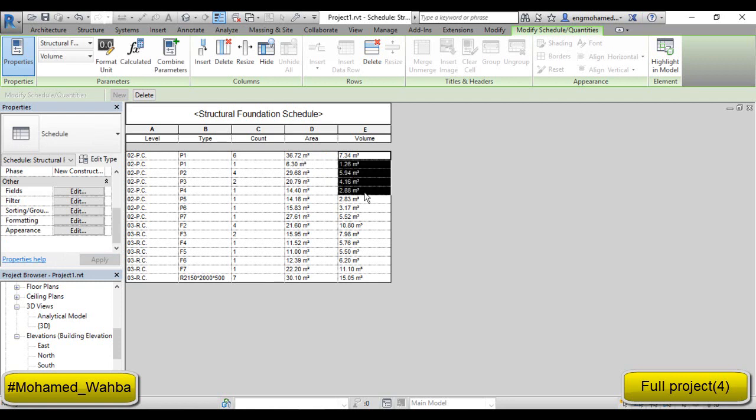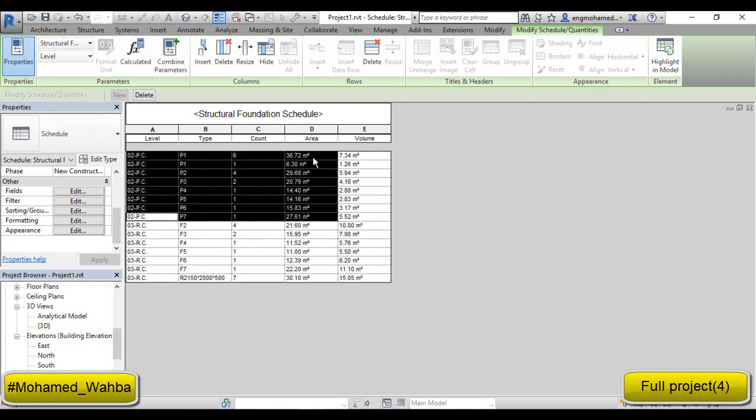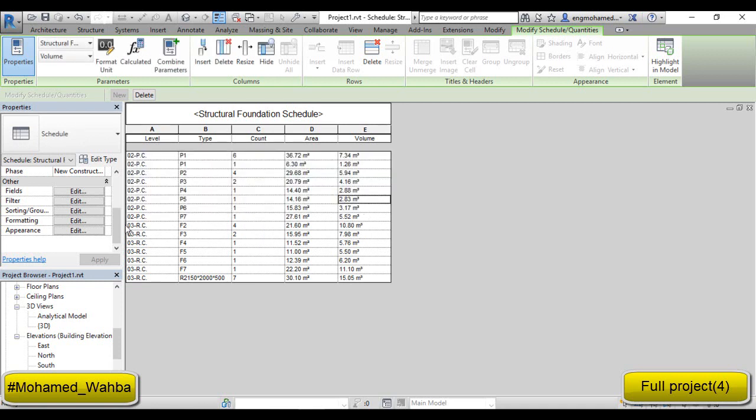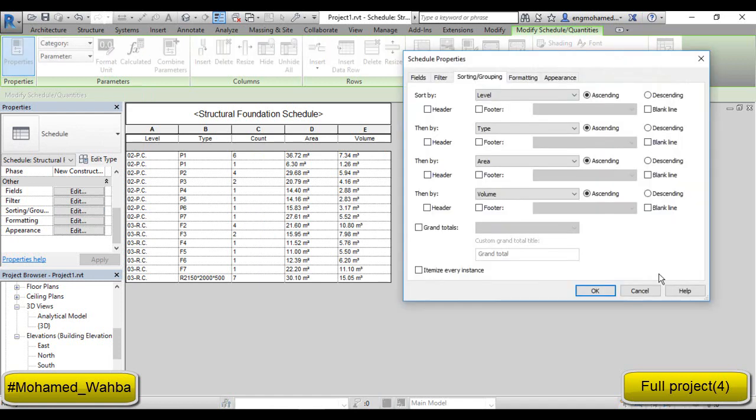If we want to get the entire volume of all the structure, but we want to make a separation here between the reinforced concrete and the plain concrete, if we want to do this, we can firstly check here sorting and grouping, and make a footer depending on the level. For example, I will choose here a footer that will appear below the level, and to get in this footer the title, count, and totals of these elements. So I will choose here title, count, and totals, and check okay.